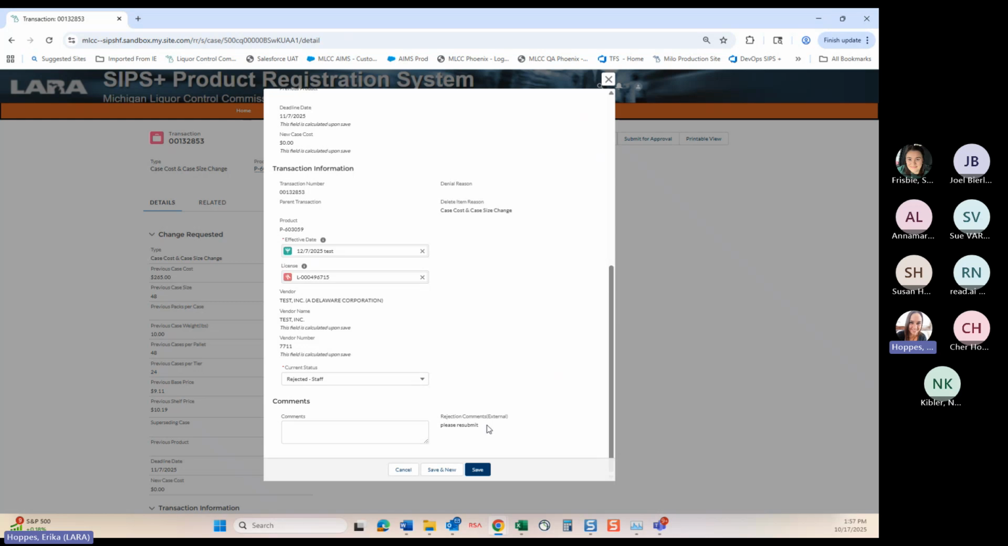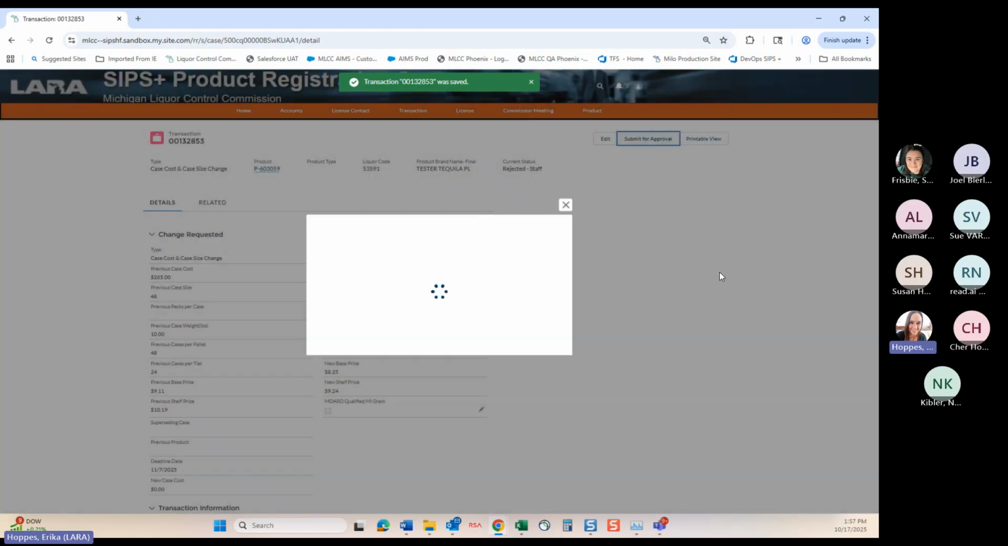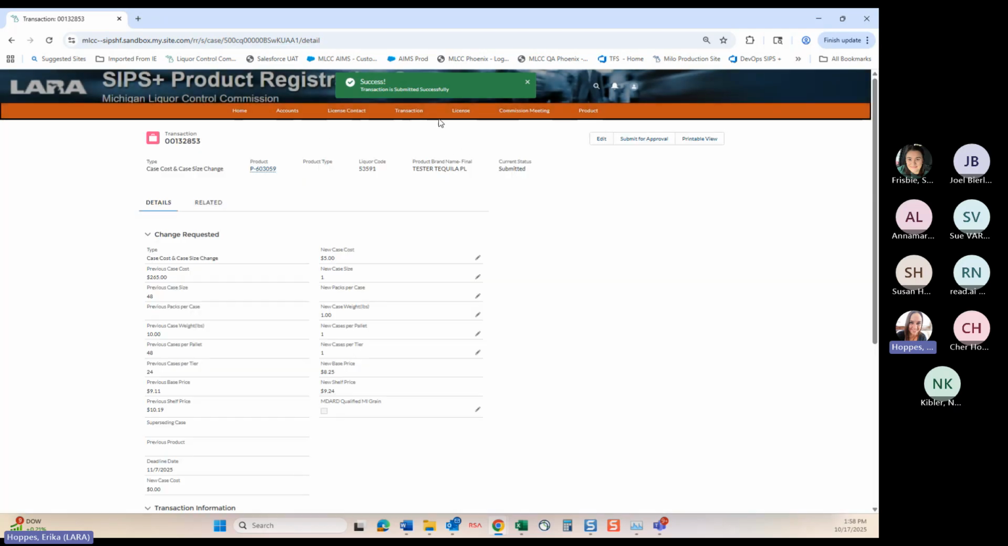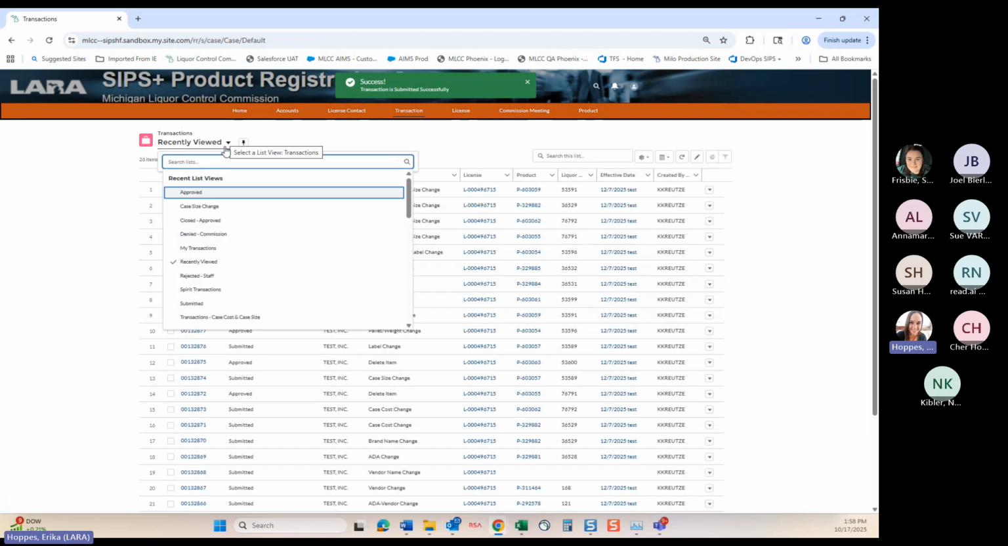Typically down here, you would have a rejection reason, and I did just throw in, please resubmit. But normally here you would have a message from staff saying this is what we need you to do in order to make that right. So then you could go up, edit anything that needs to be edited. And then you would just go ahead and submit that for approval back to the MLCC. So if you have items that are coming back as rejected, I wanted to make sure that you guys knew where those were.